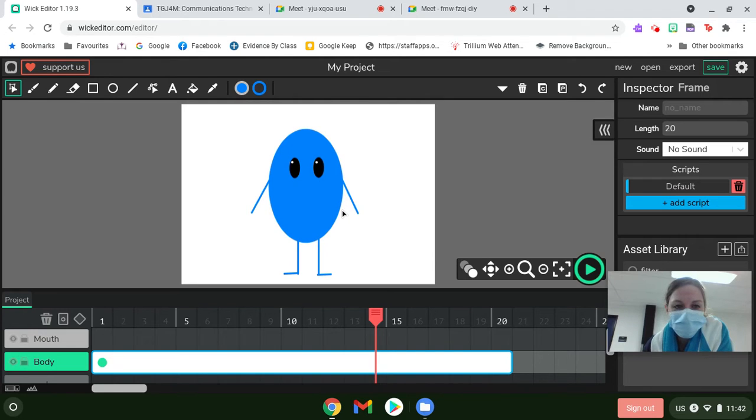All right, as requested, I'm going to go through the steps to create your character with the mouth moving to the sounds of the audio clip that I've attached to the Google Classroom. So the first thing that you need to do is create a character. And so you can see I created my character in Wik Editor.